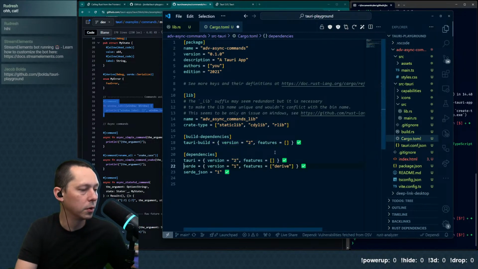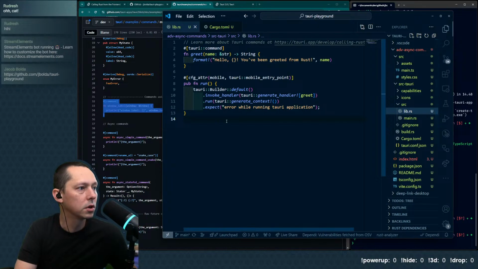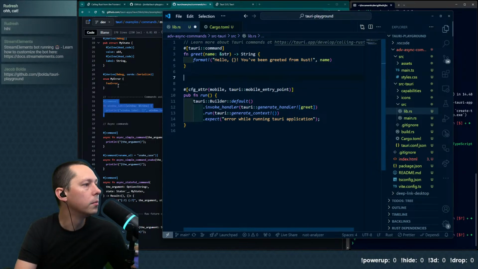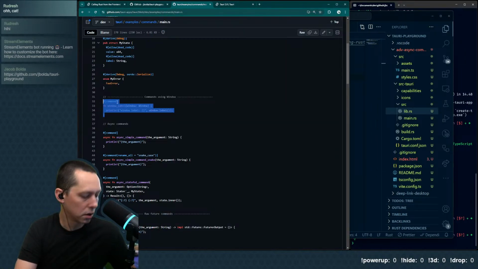I don't really care about the plugin shell, so I'm just going to remove that. The greet command is the first command that we've got.